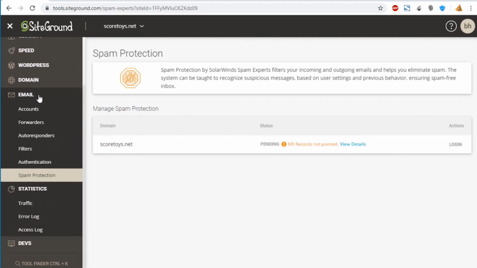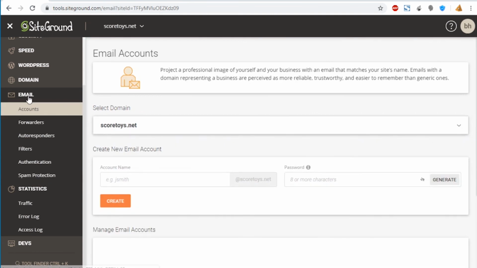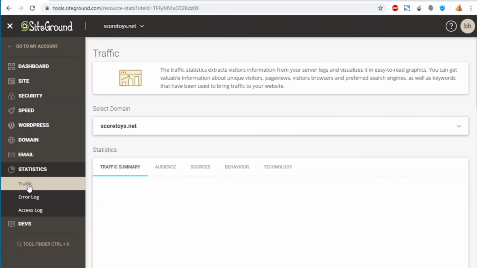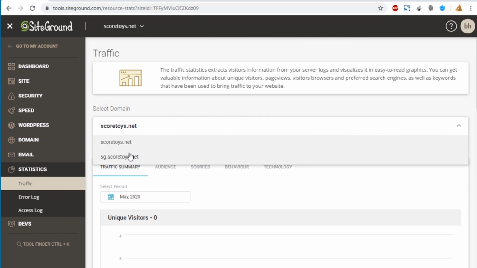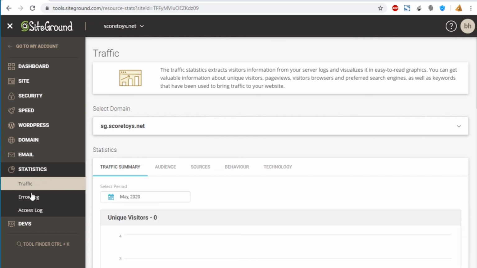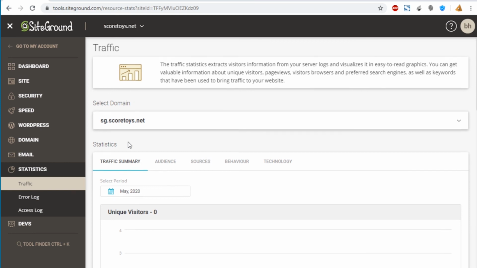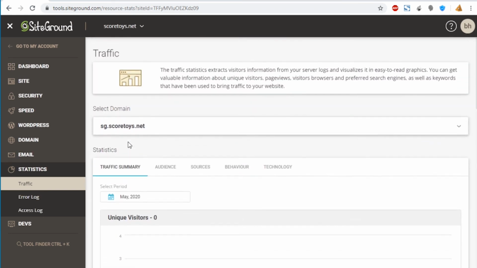So the next tab we have is statistics, and this is basically just a rundown of all the traffic that's coming to your website. It doesn't give you all the information you can get from Google Analytics or other big analytics websites out there. So the best thing I would say is to use Google Analytics, but here I guess you could use it as a little rundown.